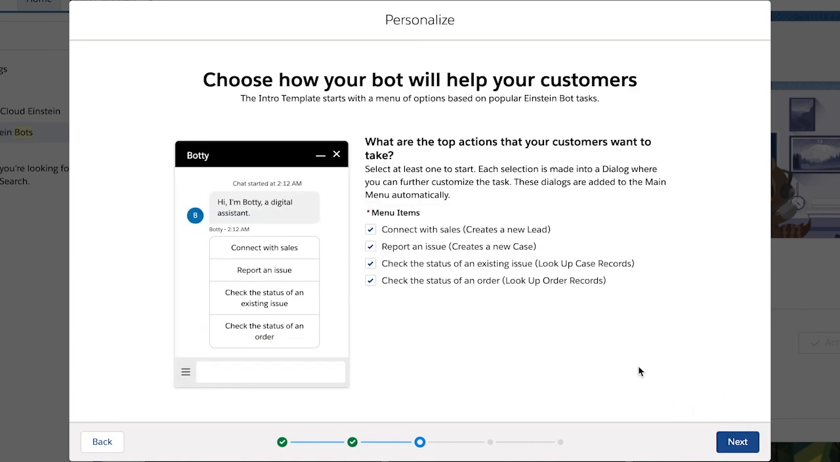Next, I'll configure the use cases I want my bot to handle. These use cases correspond to the initial menu items my bot will present to my users. I can select and deselect use cases, and menu items will update automatically, as you can see here on the left. I'm going to leave all of the use cases selected for now. I see that the ones I want are included, which are report an issue and check the status of an existing issue.